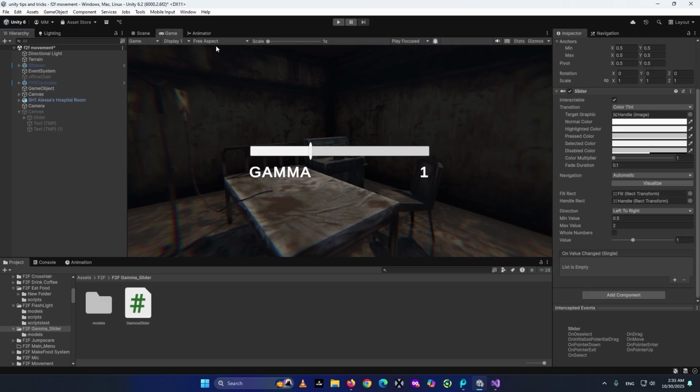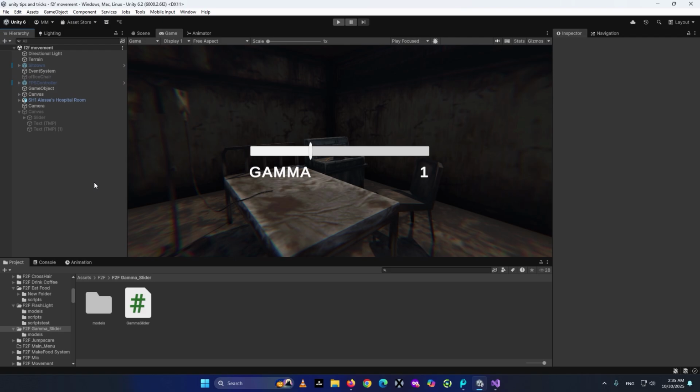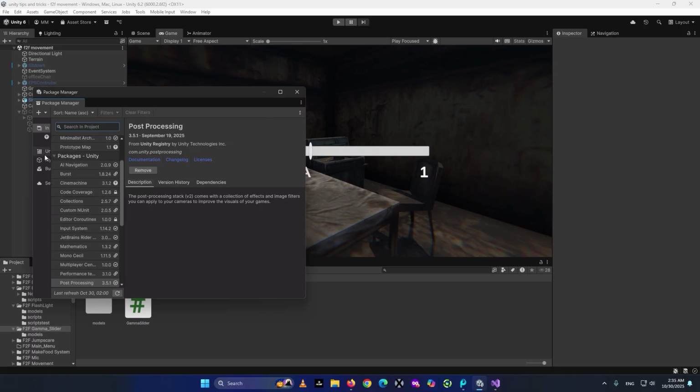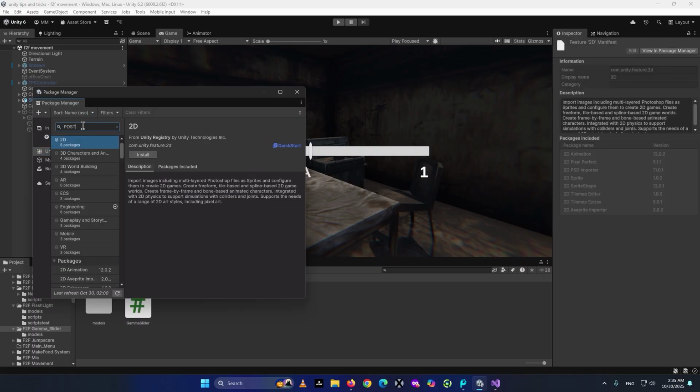The next part we're gonna use is we need post-processing for this video. It is actually a free asset you can use. You gotta go to your window, package manager, and inside Unity registry, you can search for post-processing.